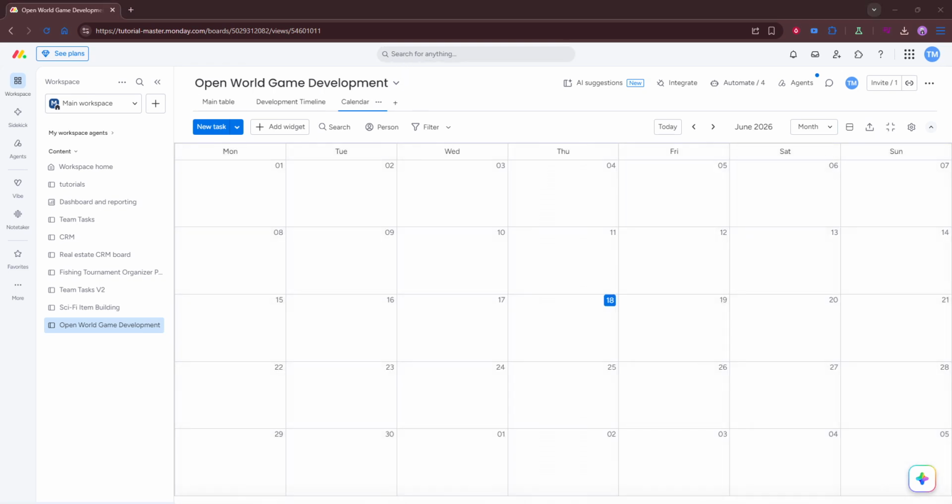Next, choose the date column you want the calendar to display. If your board has more than one date-related column, be careful to select the one that matches the deadlines or schedule you actually want to track. This step tells Monday.com which dates to use when placing items onto the calendar.